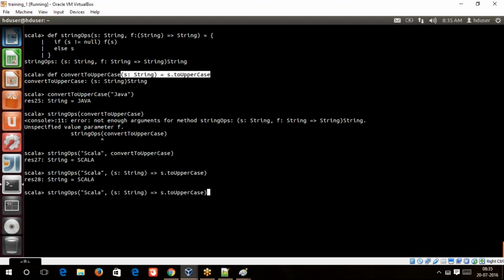We also know that the data type is automatically inferred by the compiler. So we don't have to specify the data type as well. So it works like this. We also saw that the parameter need not be named. We can directly use the underscore here. So we can skip the parameter name as well and keep it in this fashion.